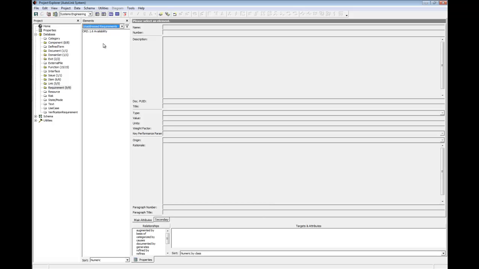We see that requirement ORD.1.6, availability, has not yet been addressed. This is just one use for filters. There are other predefined filters that allow users to perform other checks on their model. The filters can also be extended to help highlight any set of conditions that the user wants to focus on.